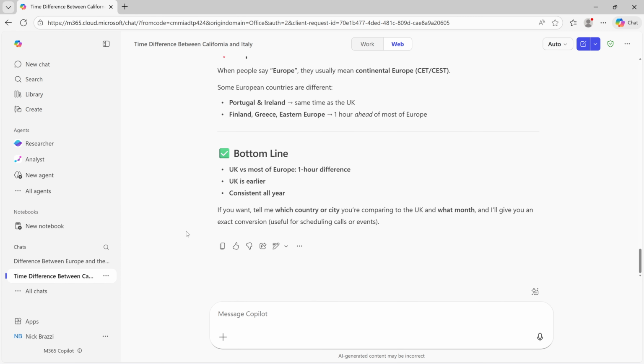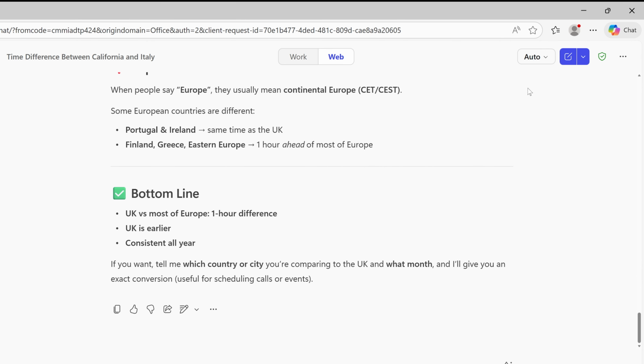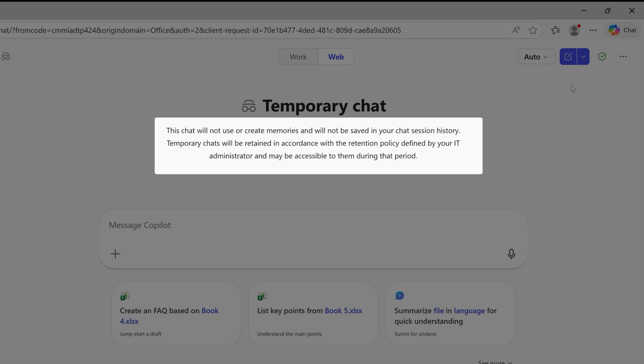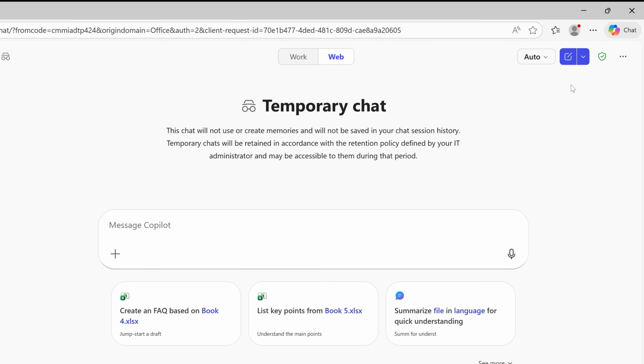But what if you don't want a conversation to be saved? Well, if you go to the New Chat button at the top, there's an arrow that opens a menu, and you can choose the option for Temporary Chat. But pay attention to this information here. Depending on your organization's policies, even your temporary chats might be stored and may be accessible to your IT administrator. You can always discuss retention policies with your administrator, but you should not necessarily treat temporary chats as a privacy tool.